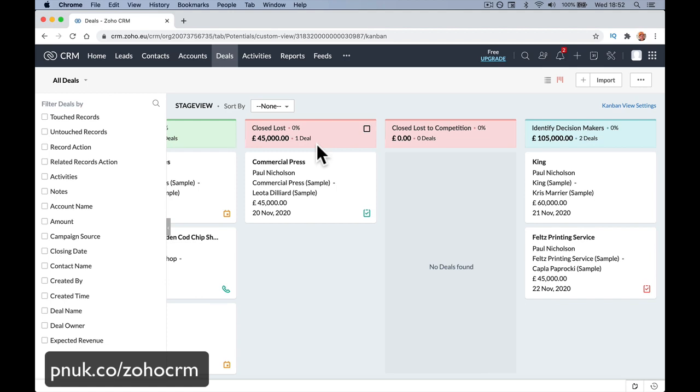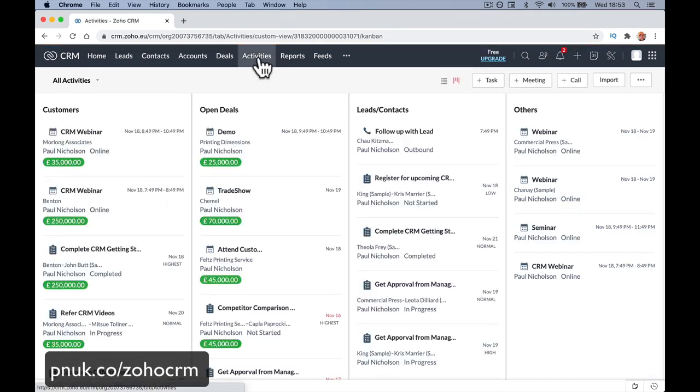maybe in a year's time, they phone you for something else, and you've got all that information at your fingertips that you've already got. You've got the contact details, you've got their account information, and you've got any previous deals won or lost in the system, right? So that is really where the vast majority of people's time would live: in deals.